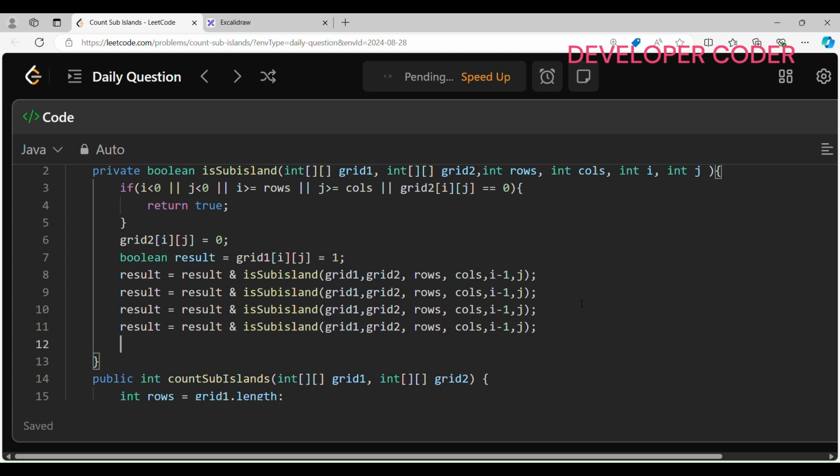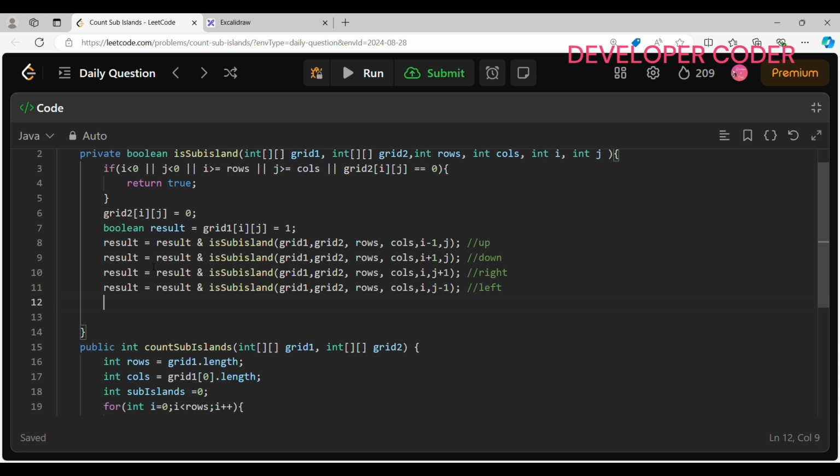So here I'm moving up, and if I want to move downwards, then i plus 1. If I want to move to the right side, then my column will be incremented, so it should be j plus 1. So this is for right, and if I want to move to the left, then it should be j minus 1. So here it is for left. And in the end just return result. Here it should be 2 equals. Okay, so now let's run it.